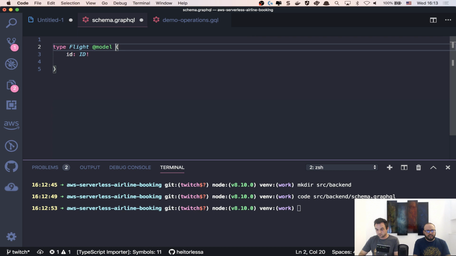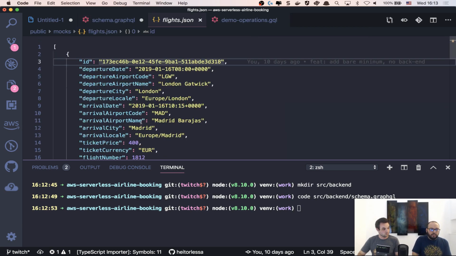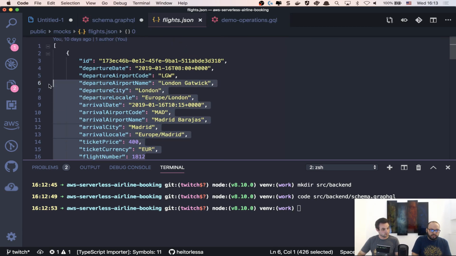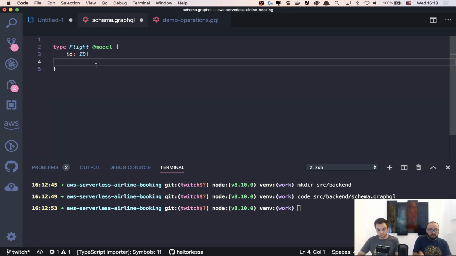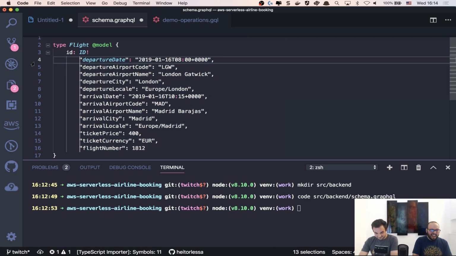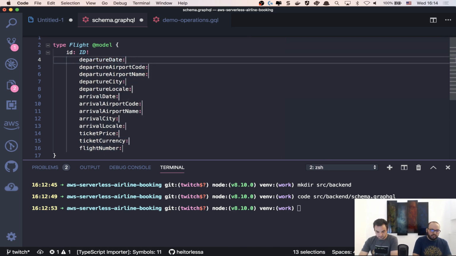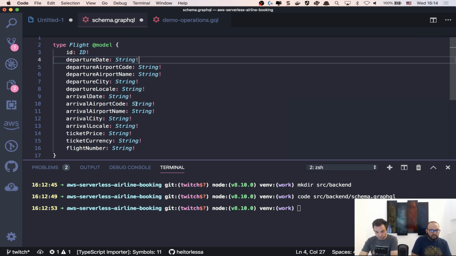So I don't remember by heart, there's a lot of fields, so I'm gonna cheat a little bit. I'm just gonna open up the mock that we're already using, and I'm just gonna copy all the fields that I need for that particular API, the interface, the type. So all I need to do here is this. So I just need to make sure everything is here.